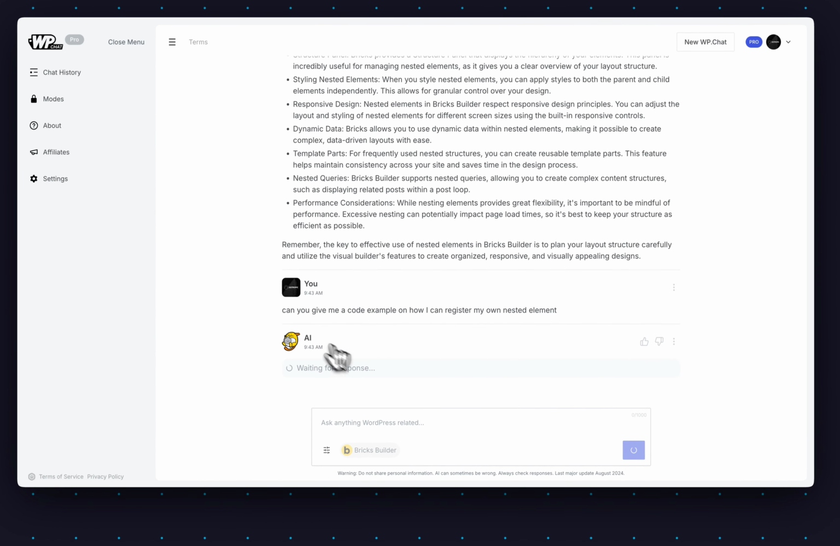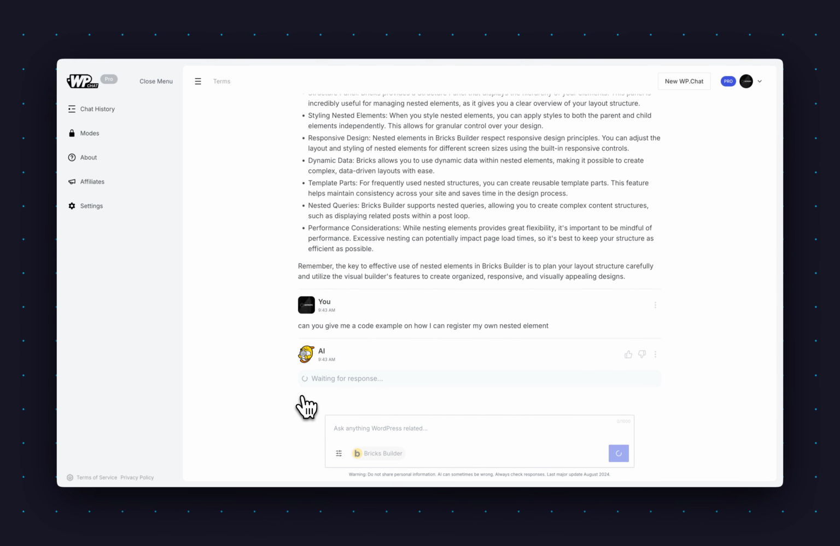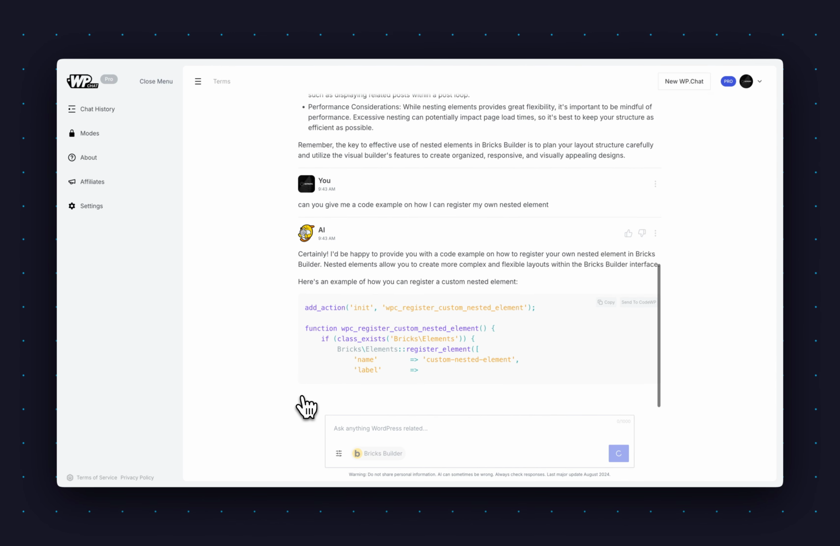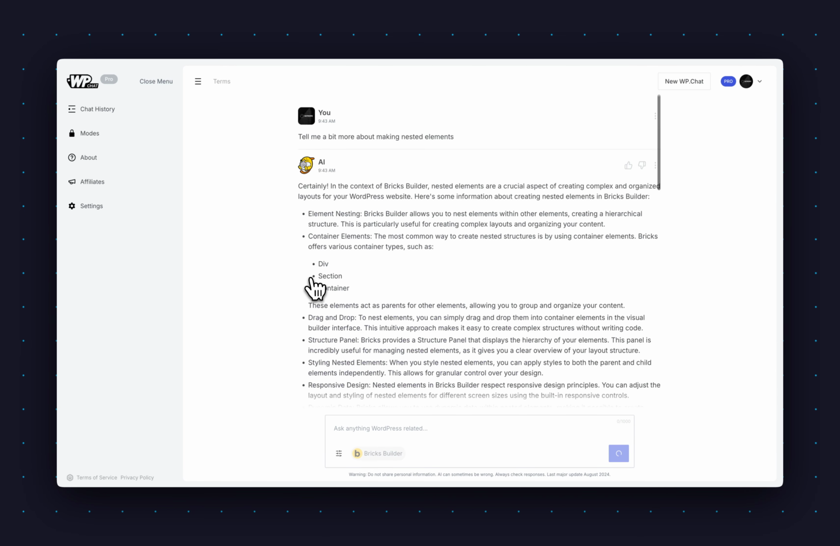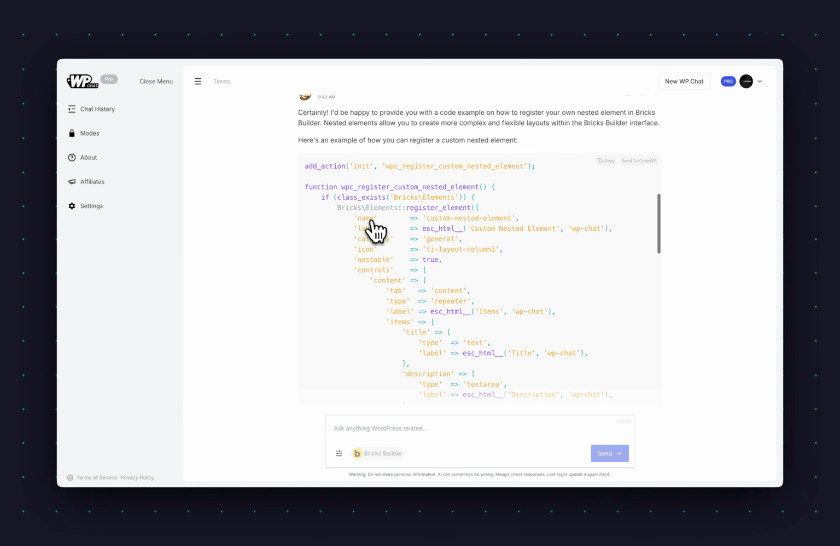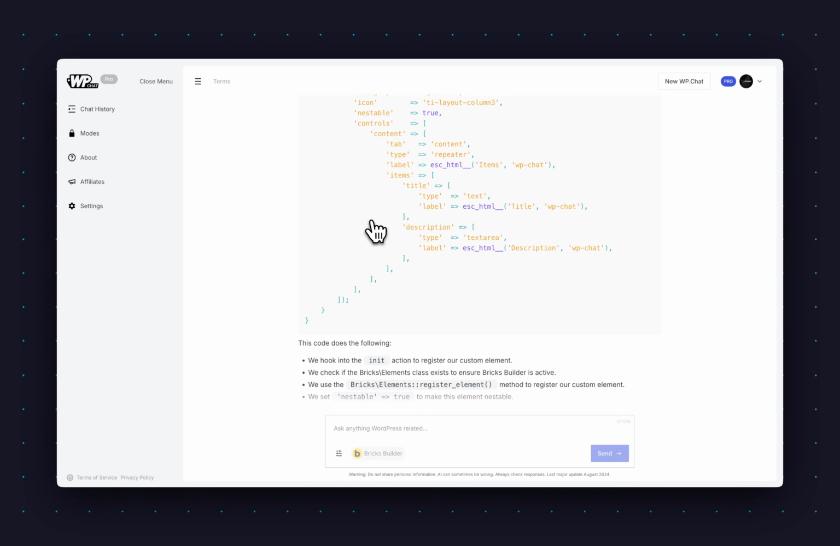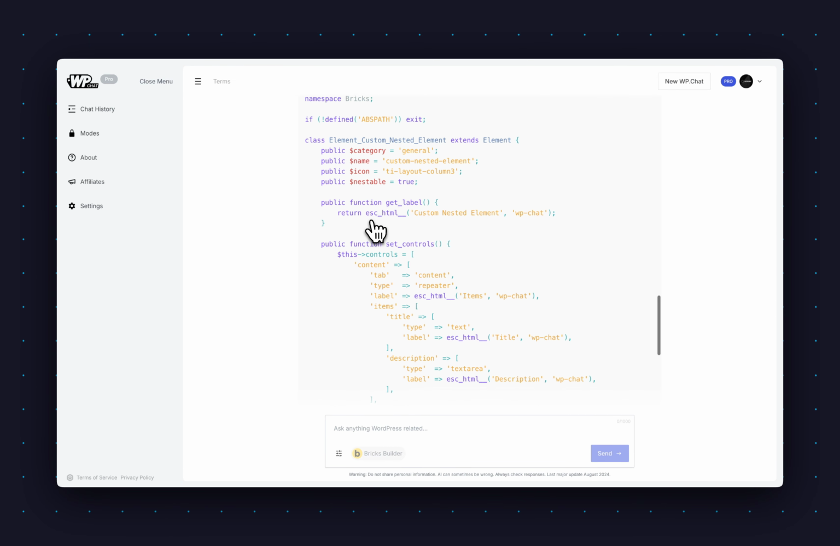And during this waiting for response, we're actually getting a lot of information about how Bricks Builder actually works. So you'll see, again, I'm not really referring to Bricks Builder. I'm not pasting in the context and documentation here. It's really just spitting out the code because it's given the right context and it's using the right models.